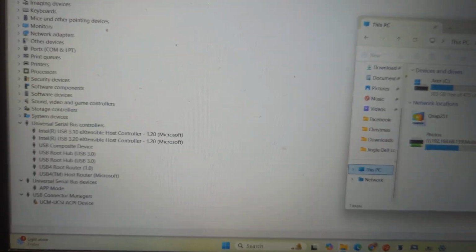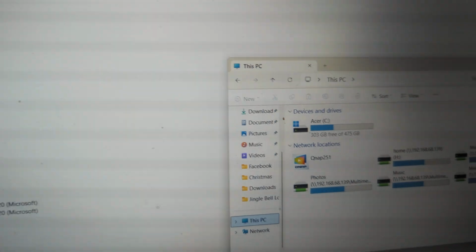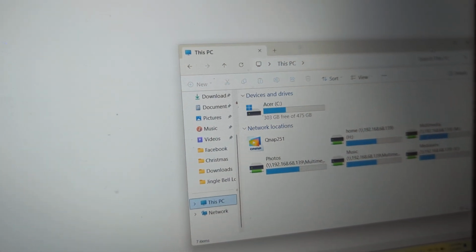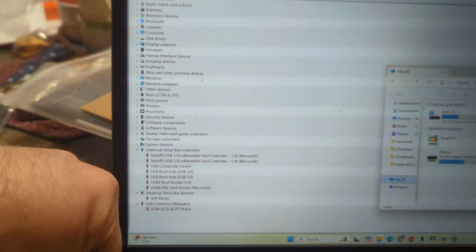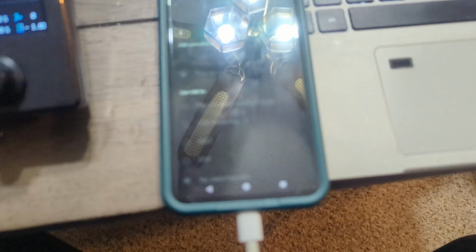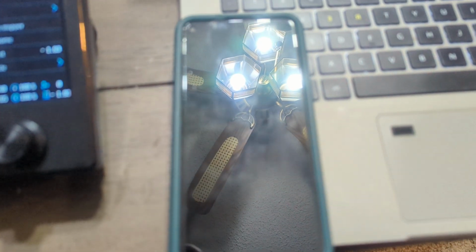No response, no chime, nothing in Device Manager, no drives, nothing in My Computer. If I unplug from the computer and plug it into the phone here, the phone does not show a USB device connected to it.